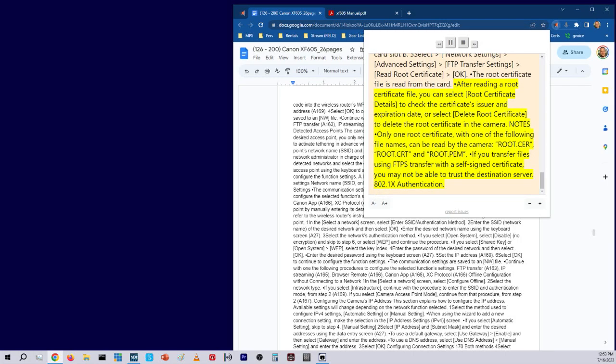After reading a root certificate file, you can select root certificate details to check the certificate's issuer and expiration date, or select Delete Root Certificate to delete the root certificate in the camera. Notes: only one root certificate, with one of the following file names, can be read by the camera: root.sar, root.crt and root.pem. If you transfer files using FTPS transfer with a self-signed certificate, you may not be able to trust the destination server.